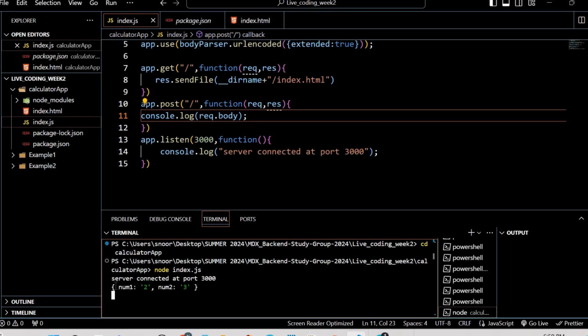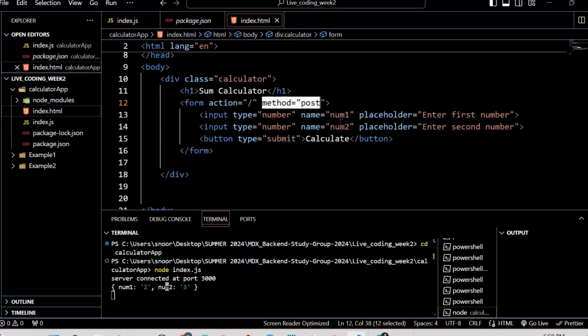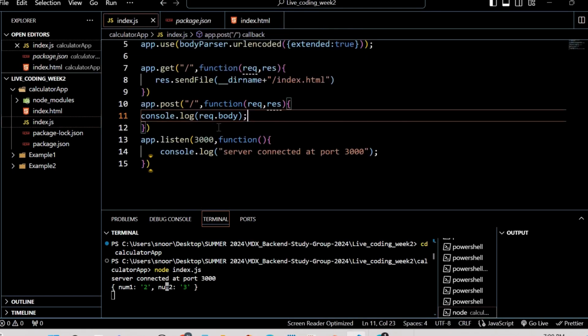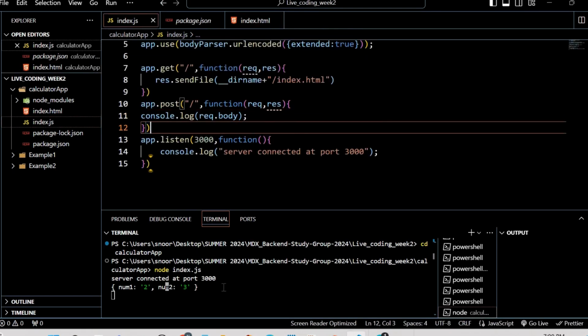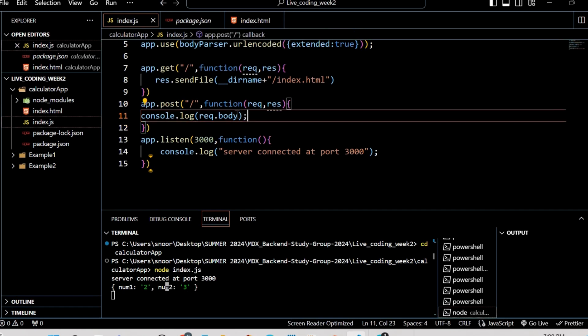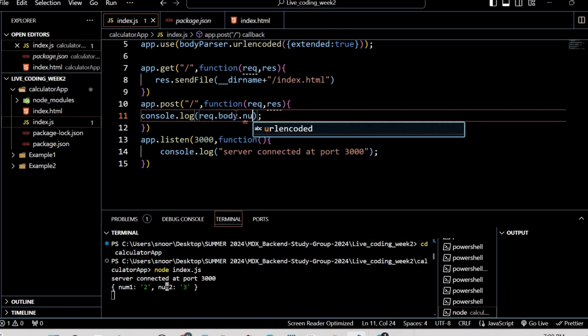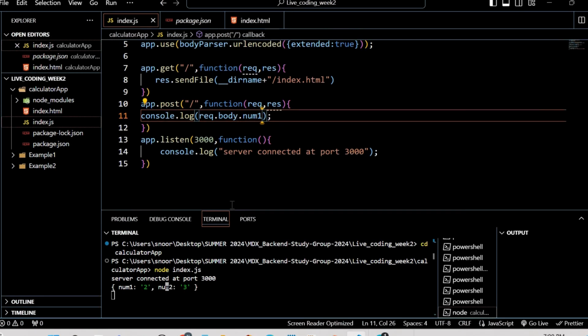Okay, so where do we get these num1 and num2 keywords? This was something that we had defined in our name attribute. That's why I said this was very important, to access our input fields. So now this is an object that we were able to print inside our server-side JS. So now we can just use a dot operator and put num1 and rerun this entire thing.